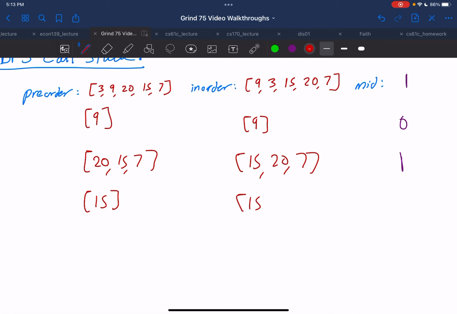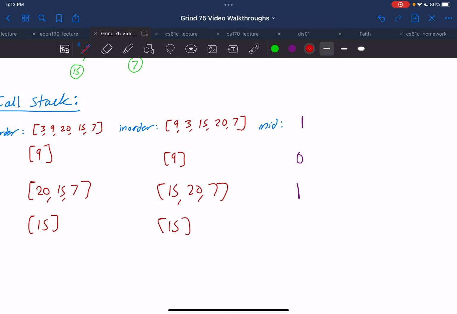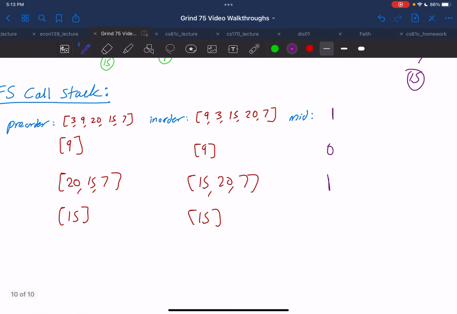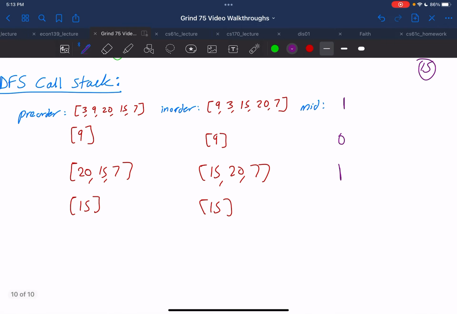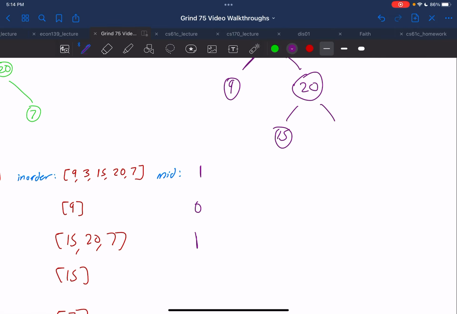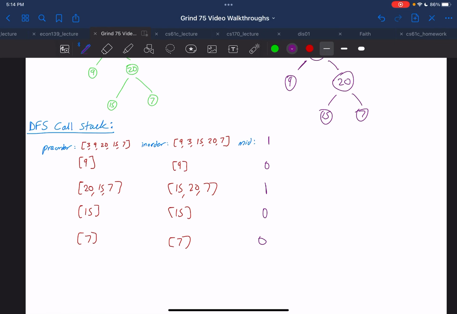we would simply take 15 again here, and for the same reason as 9, there's no more recursive calls made from here, and we create 15 for the left pointer, and now we go to the right pointer, so mid plus 1 and on is just 7, and then it's 7 as well for the inorder list, and we can simply write 7 here, and those are all the recursive calls that are made.